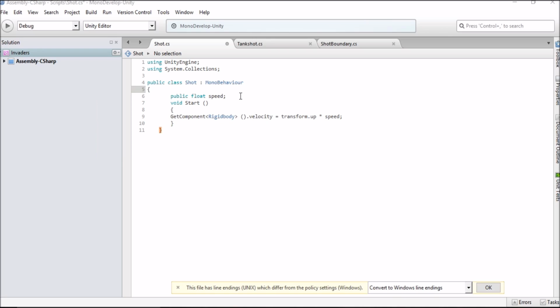Right here we've got a public float, and we've called that speed. Now this allows me in the inspector for the game object to manipulate the speed of our object. We then continue on to void Start, and under this we have GetComponent Rigidbody. So right now we're actually referencing the game object that the rigid body component is attached to. And that's why we had to attach the rigid body to our empty game object, so that we could reference it here in the script.